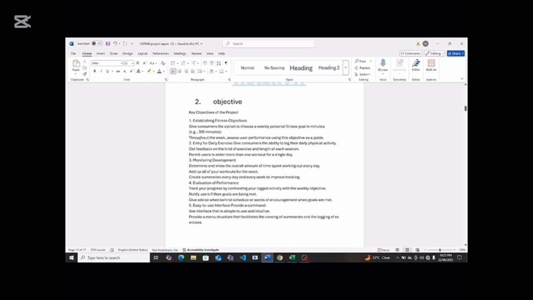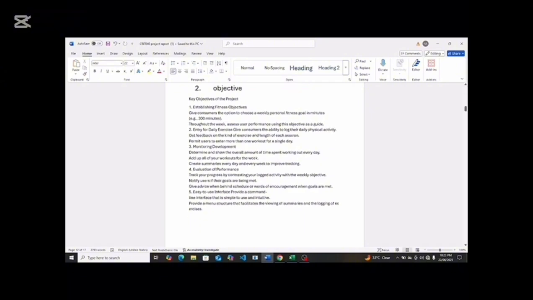And then it also gives advice when behind schedule or words of encouragement. And of course, it is an easy to use interface which is simple and intuitive and provides a menu structure that facilitates the viewing and summarizes the logging of exercises.